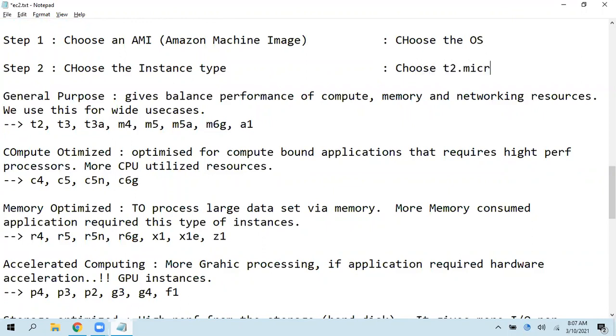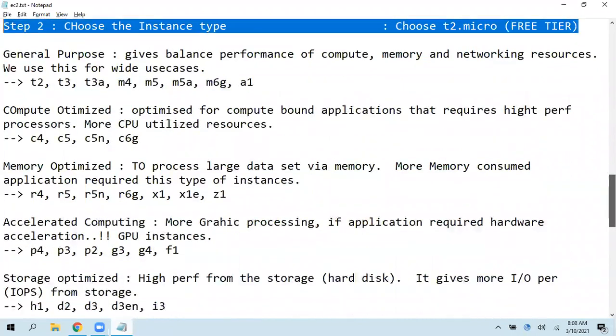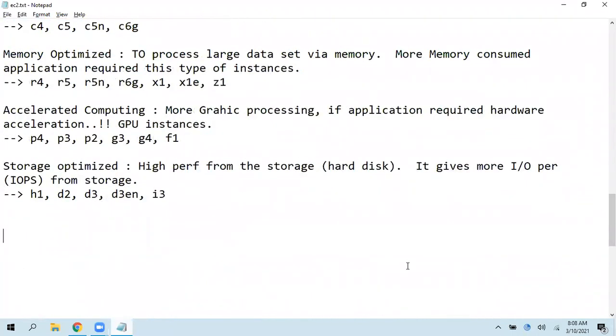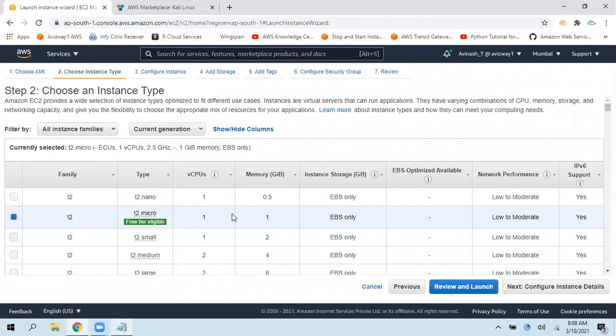Choose T2 micro. Why? Because this only comes under free tier eligibility. Don't select any other categories, guys. We are good with this configuration. 95, 99% of the times we are going to use only T2 micro. So at organizational level, we really don't care about this. We are going to choose different configurations.